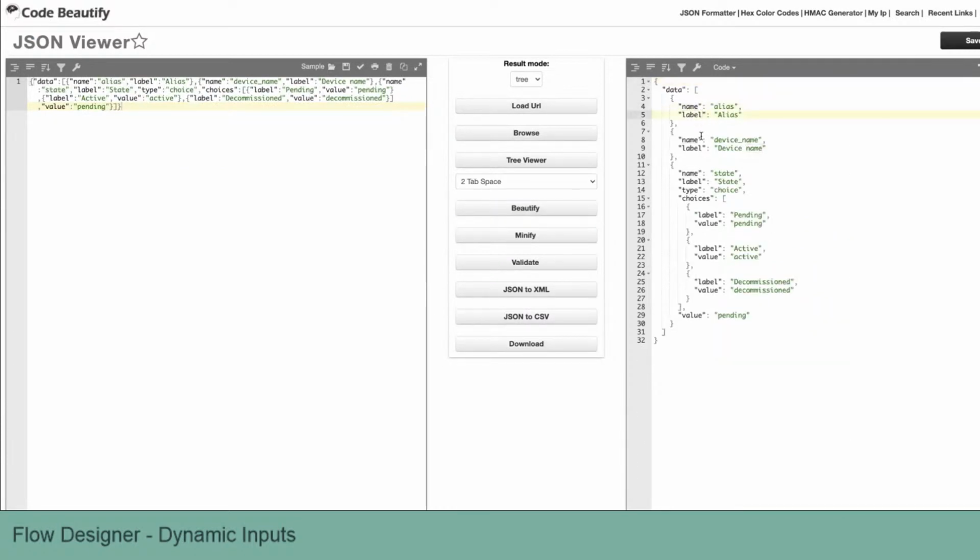Name, label, name, label. Notice they don't have to be label, name. I reversed these for whatever reason. Name, label, type, choice. Here are my choices of label, value, label, value, label, value. And this one also has a value on it, so it defaults to pending, which should be what I see when I pull up that choice list.